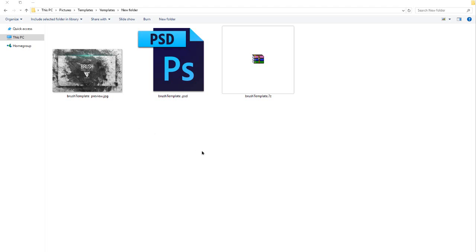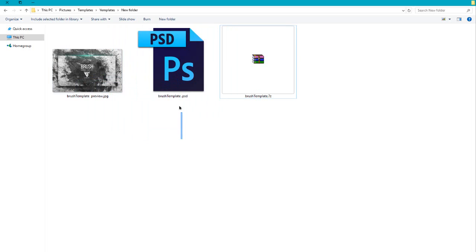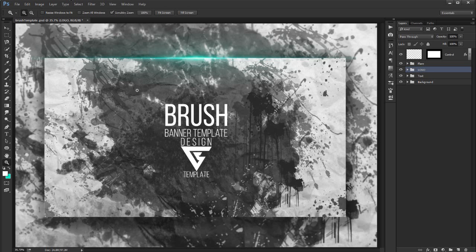Now, once you've extracted that project file, you'll find this preview of that project file, and also you can find this PSD file which we're about to edit. Just double click on this PSD file to open it up in a new window in Photoshop, like this. Once you're done, you're gonna find this control layer which is basically doing nothing.